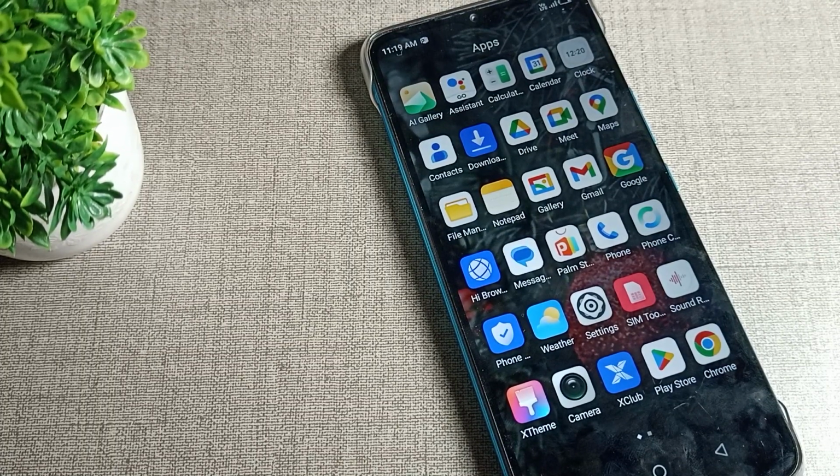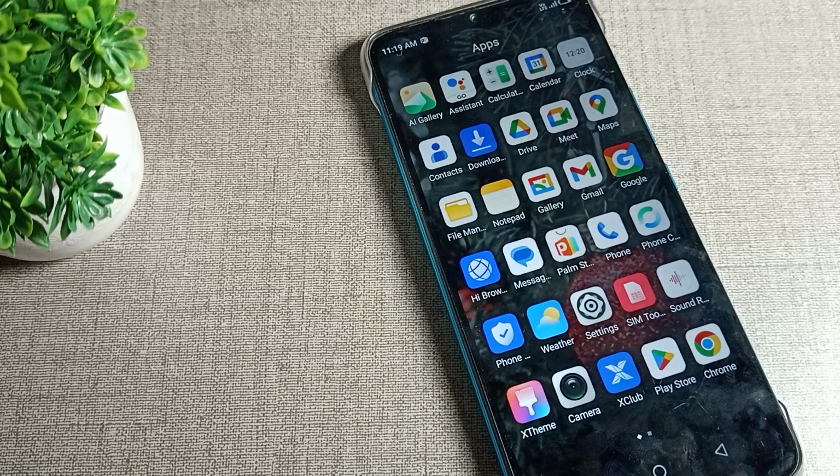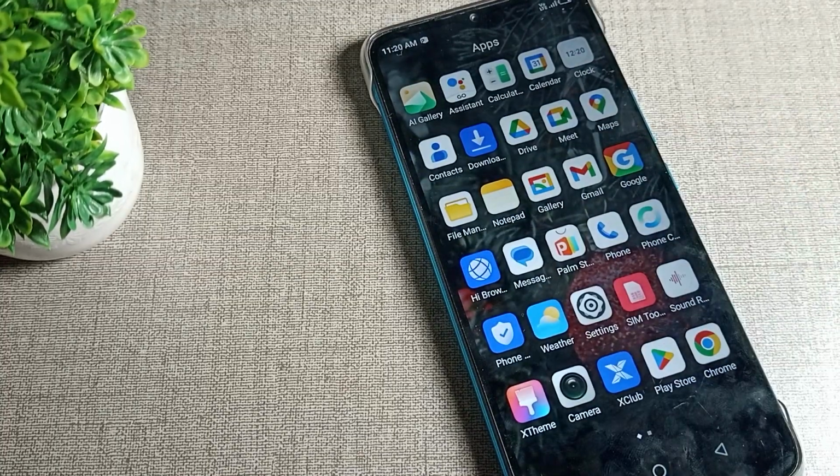Today, friends, we are going to talk about Infinix phone settings. Today's video title is Infinix phone keyboard: how can we set a photo on the keyboard? Friends, if you want to set a photo on your keyboard, how can you set it? Today, friends, I will show you. So friends, I want to set my photo on my keyboard.